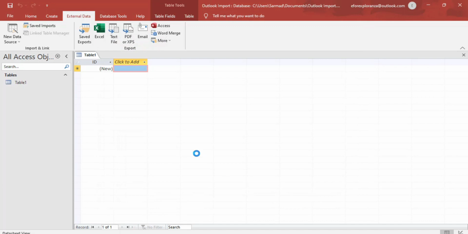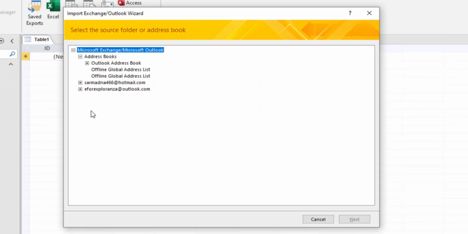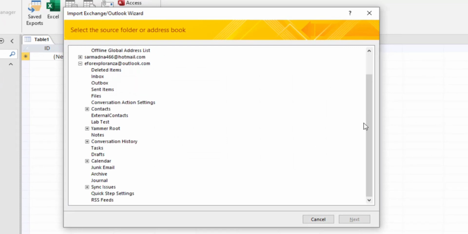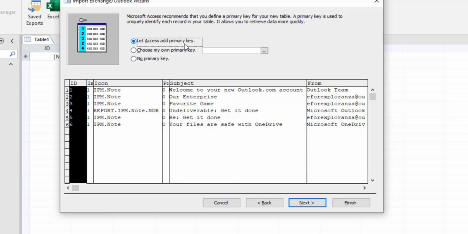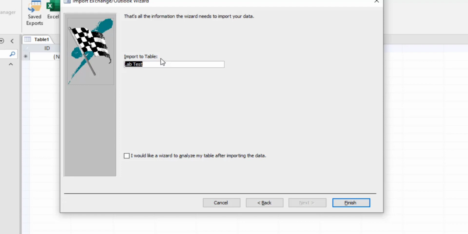Now moving on, we'll get another dialog box, and here listed are all our folders and emails. Now I'll find my email, that is Exploranza at Outlook, and I'll find the folder that I have to link, that is lab test, and then we'll click on Next. Keep these options as they are and click Next, then let Access add a primary key, click Next, and then we will import this to the table named lab test.